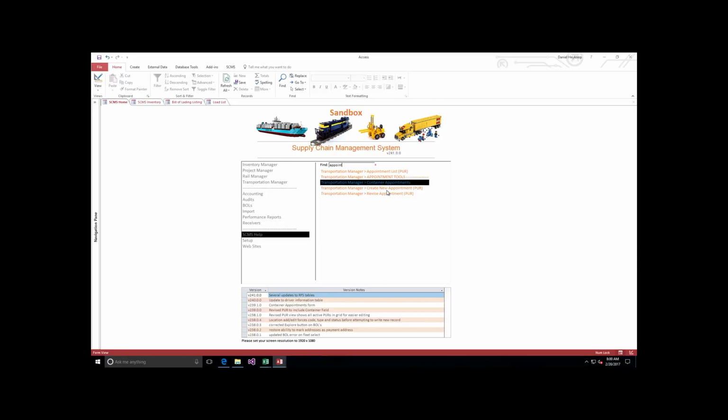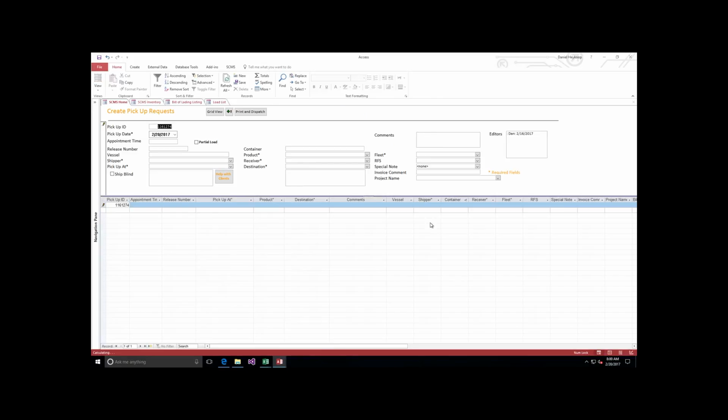We're going to start by creating new appointments. If you've seen the pickup request before, this has been slightly revised to help you put multiples in. So let's say we've got appointments that are going to be for Wednesday, and we have a particular release number 1, 2, 3, 4, 5. This may or may not be connected to a vessel. This is just free text.